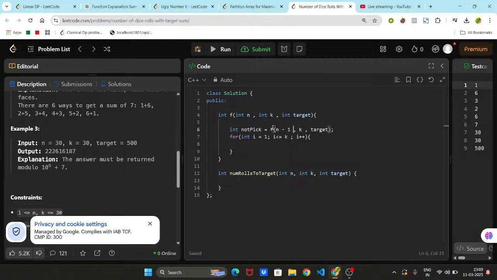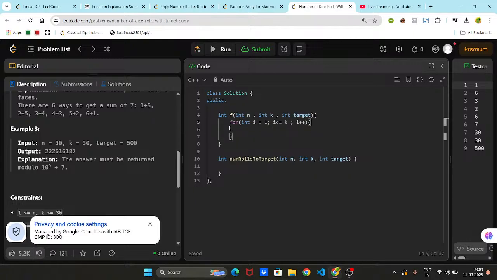Yeah, I'm not picking anything, so I'm not even subtracting anything from n minus 1. I think I need to do this instead. In my opinion, it should be like this. Okay, or what I need to do is int not pick.